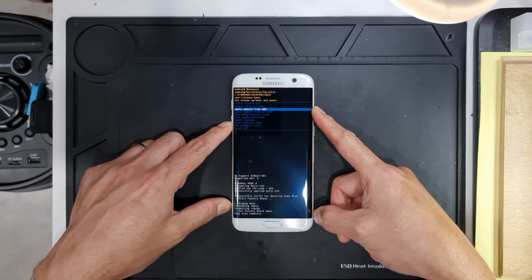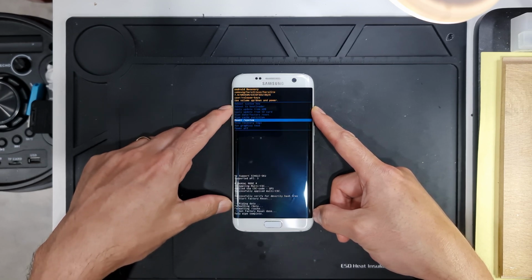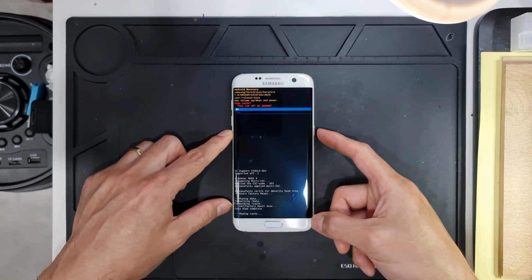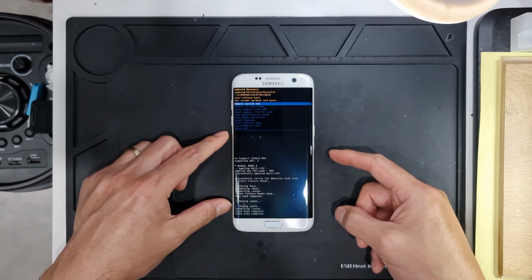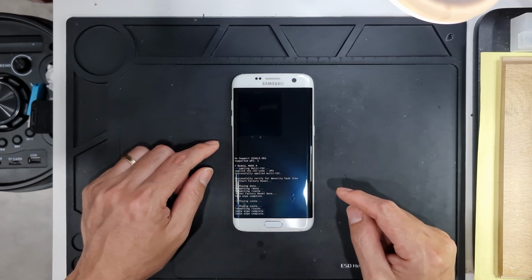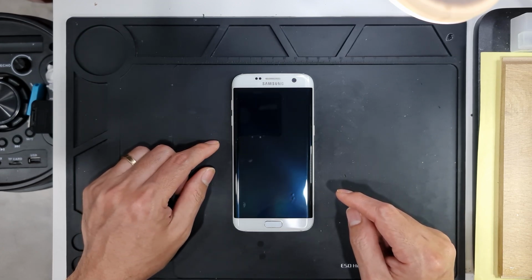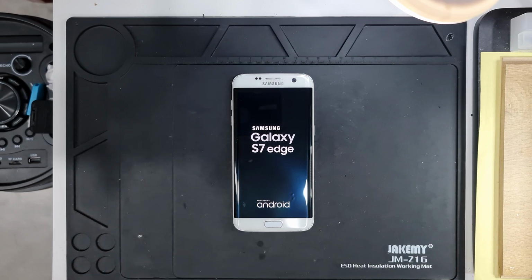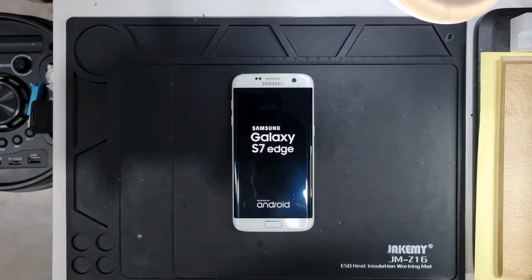You can also select Wipe Cache Partition. Select Yes. Allow several seconds for wiping the cache partition to complete. Select Reboot System now. Allow several minutes for the reboot process to complete. If applicable, set up your device.